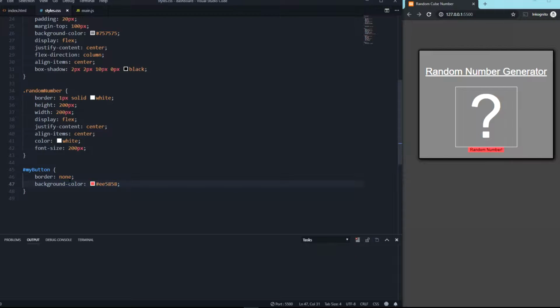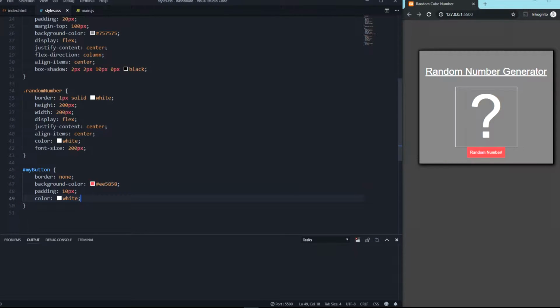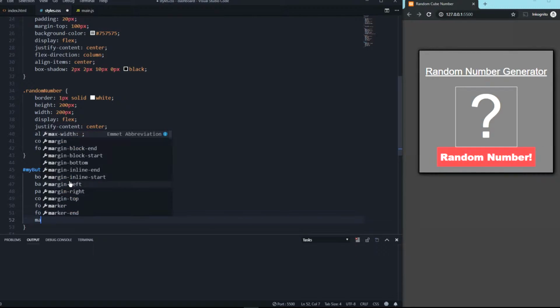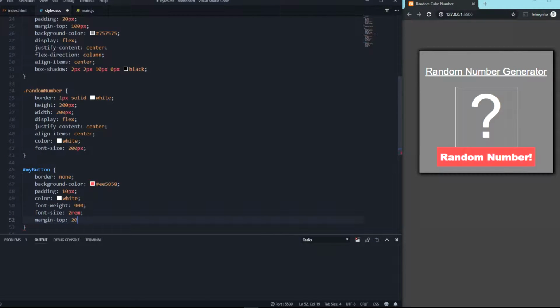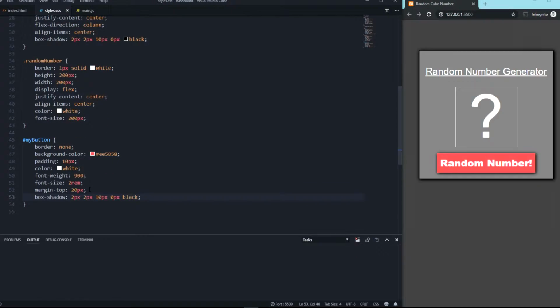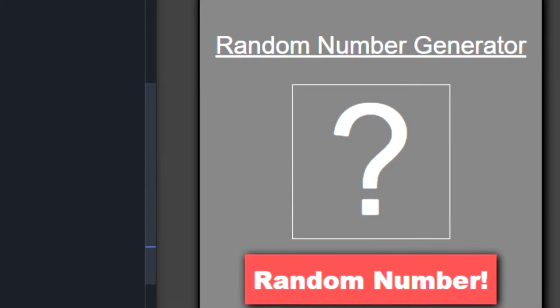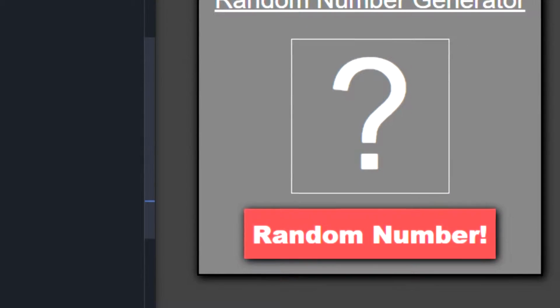For example, this one. We're gonna say padding in pixel. We're gonna say color white, so the text color will be white. Font-weight will be 900 to make it a little bit more fat. And we're gonna say font-size, Arial, and margin-top 20 pixel. And at least we take the same box shadow as we took in the .main class. Alright, that's basically our design of the cube random generator.